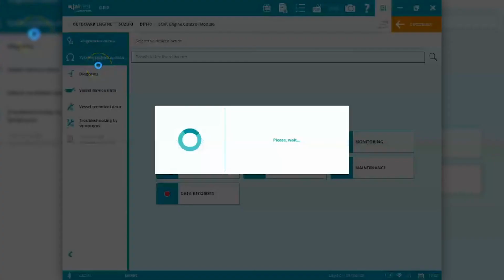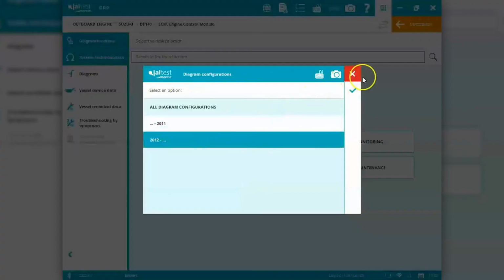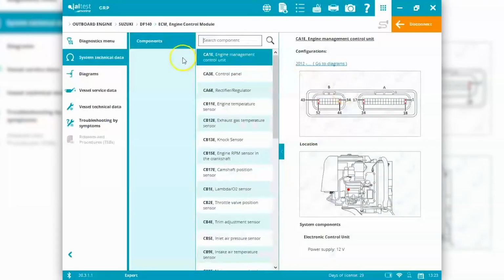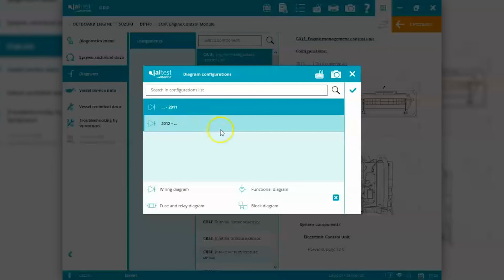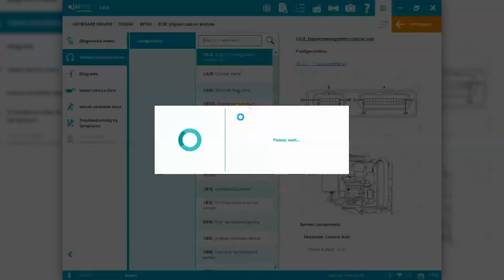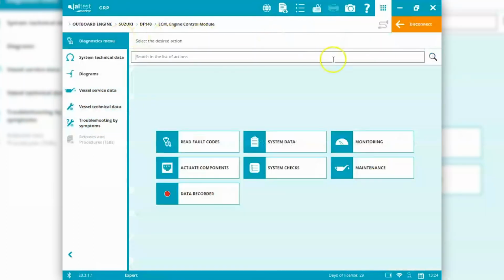Go back here, we'll look at the system data, technical data. I'll select what year, model, configuration. And you'll see all the components there. Wiring diagrams, you can select that same model. You can also double click on those components. It'll tell you what it is. Sometimes it'll give you pictures depending on what they have in the system. There you have the technical data, and troubleshooting, the symptoms.